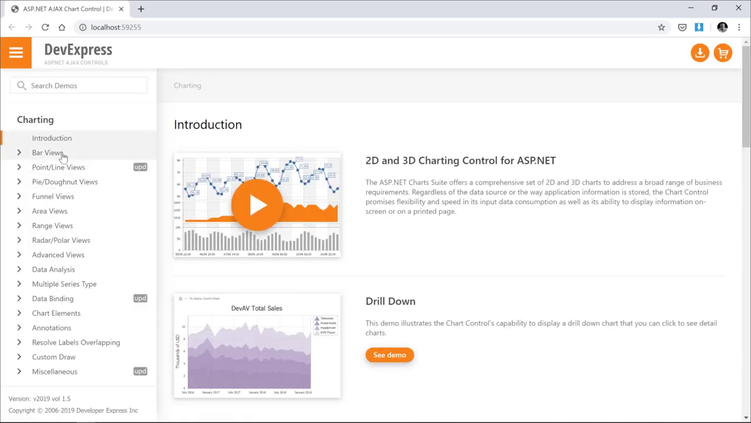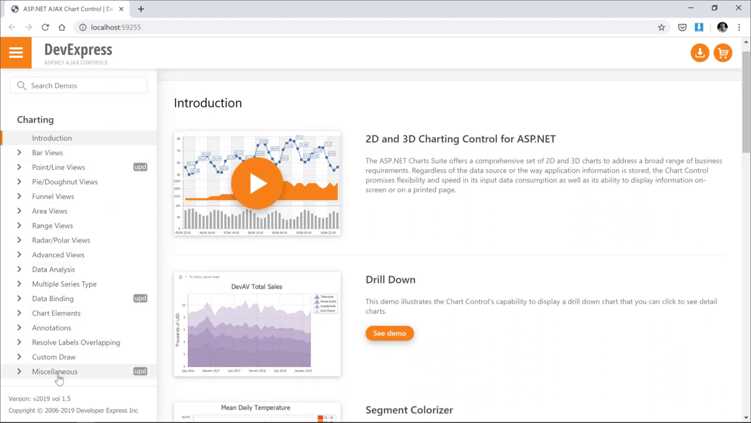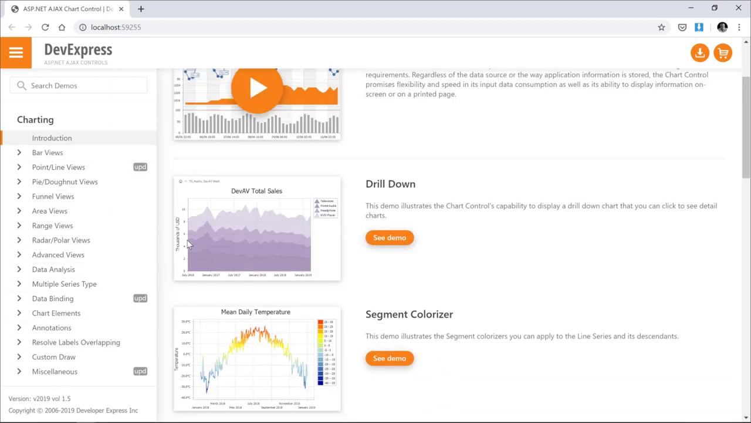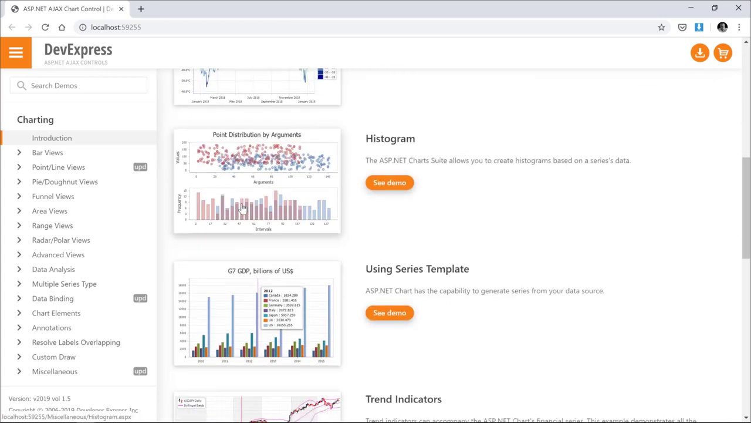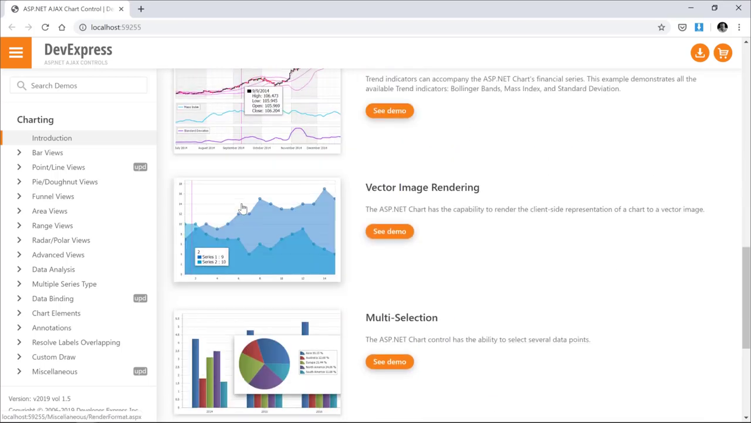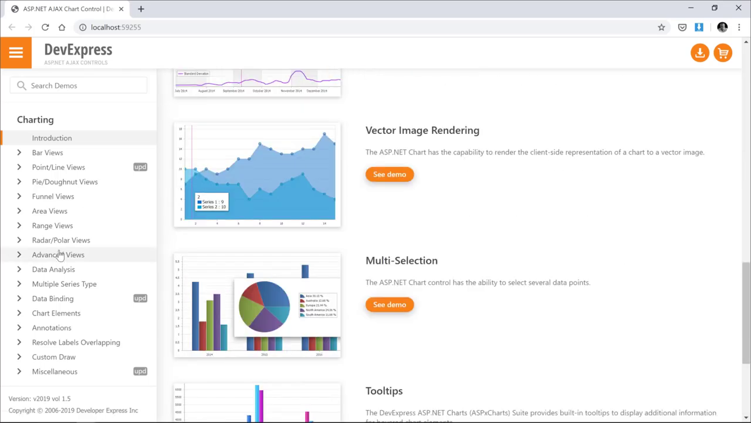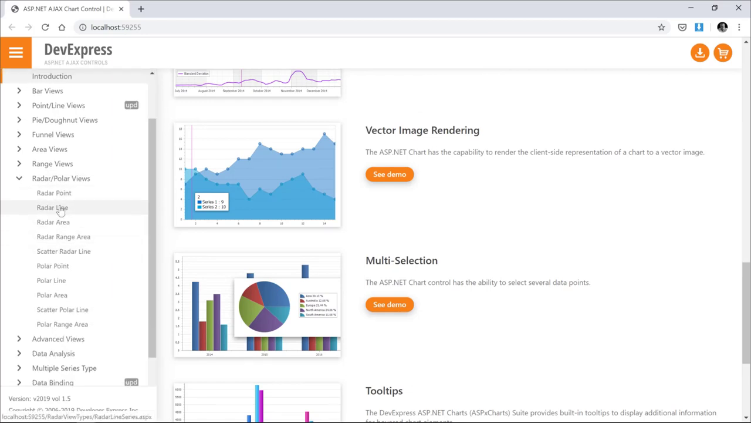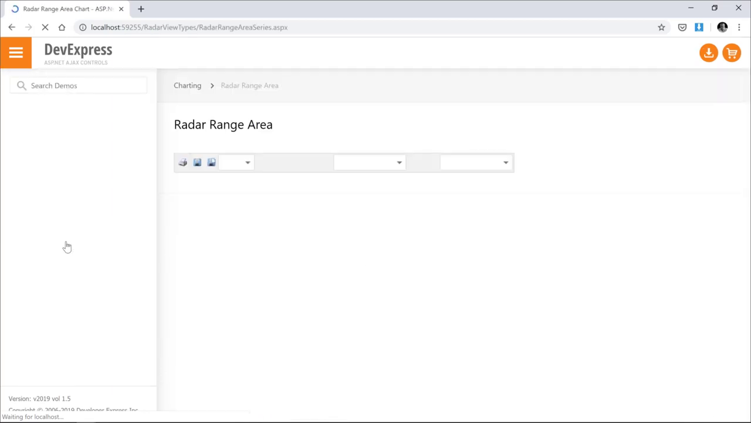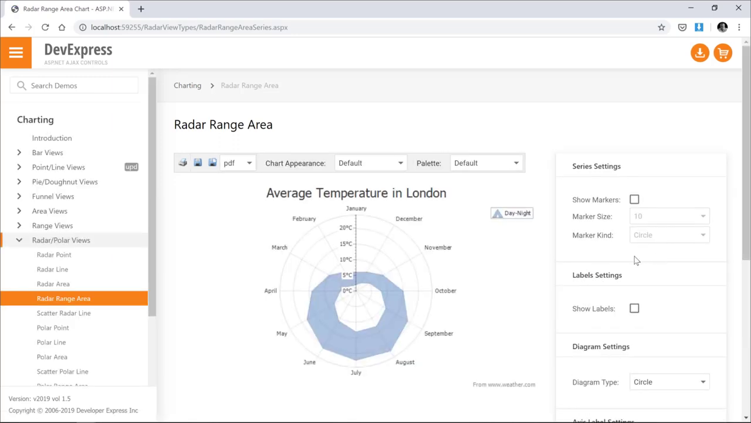Just looking at the list on the left, you can see we've got the drill down capabilities, the segmented colorizer, histograms, bubble charts, and trend indicators. Pretty much everything we've been showing you is available for ASP.NET as well as DevExtreme. There are a couple of minor name differences between DevExtreme and ASP.NET for things like the polar chart. It's called a spider chart, I think. But everything that you can see, including the ability of interacting, changing.